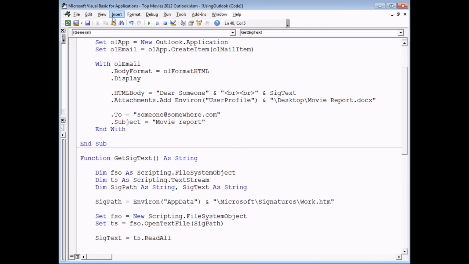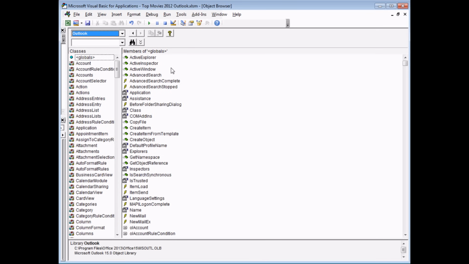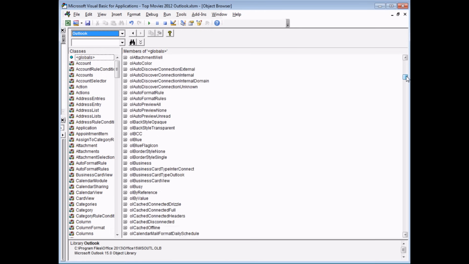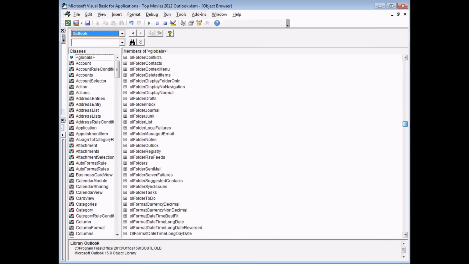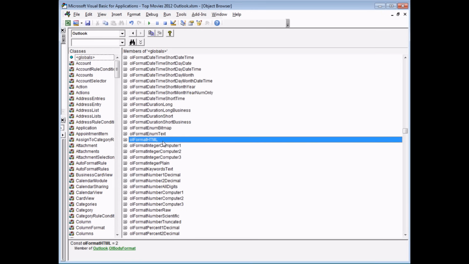You can find that out using the object browser. If I view object browser from the menu, and then I'm going to limit my list to just those options that are part of the Outlook library. And then in the right hand side I'm going to scroll down the list to find that option I was just looking at, olFormatHTML. That's a good starting point. So scroll down the huge long list of various options. These are all the constants that are part of Outlook, and there's the one that I want, olFormatHTML.